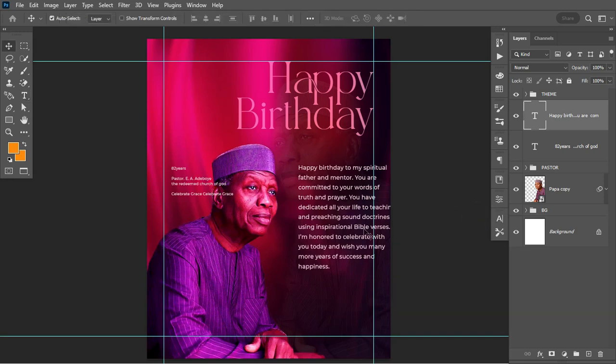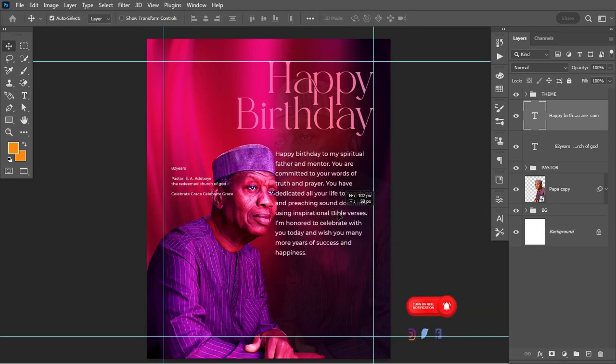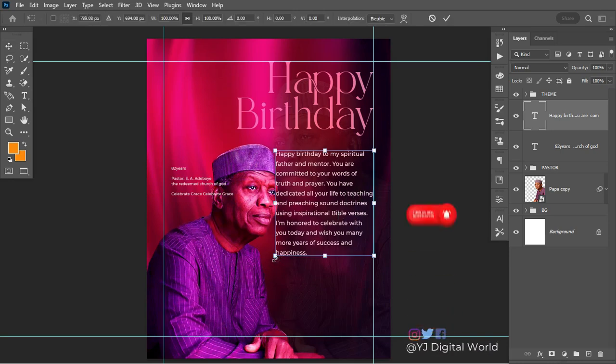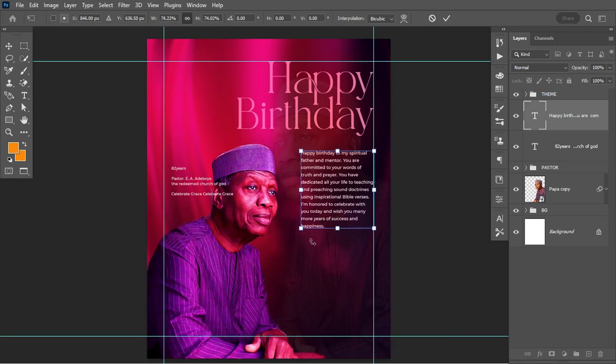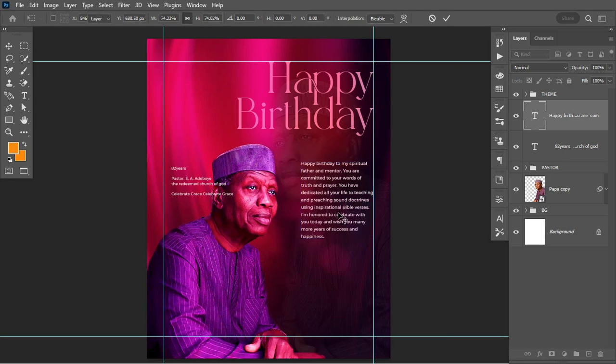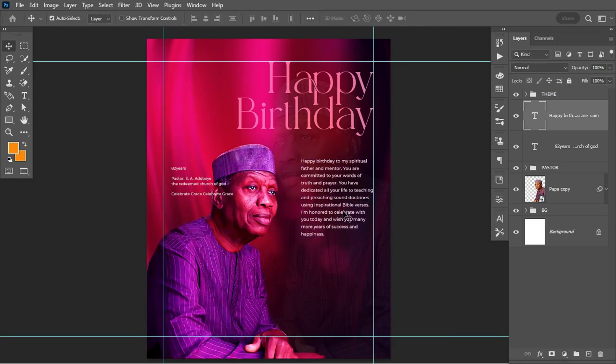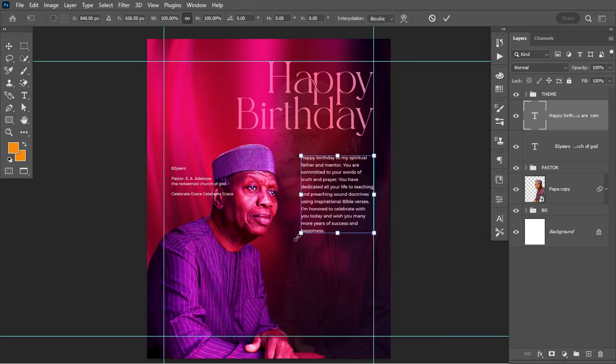Take the move tool and adjust this text by positioning it like this. Hit Ctrl T, scale it down like this. Okay, so you can adjust it like this. You can still scale it up like this.